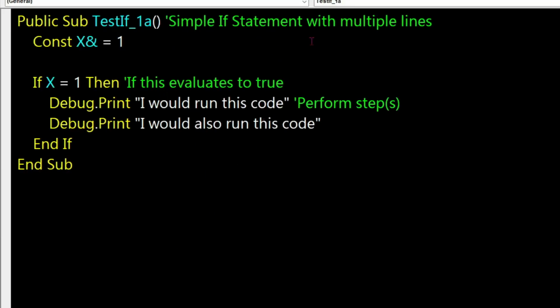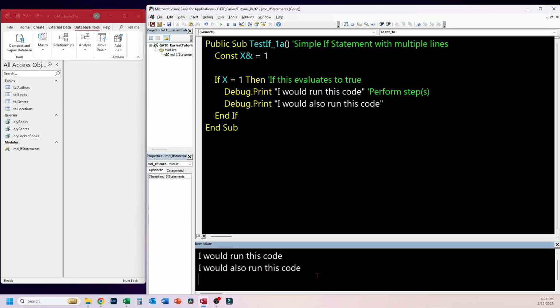Now here's a simple if statement with multiple lines. Remember, you can have one or more lines after the Then, as long as you close it out with an End If. So if x equals 1 then, and it's going to run both of these lines of code. So we're going to do it. And there we have both lines of code run within the if block here.